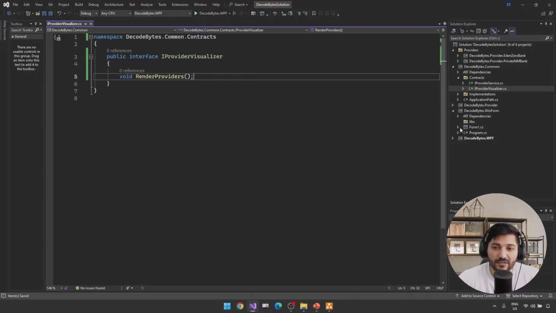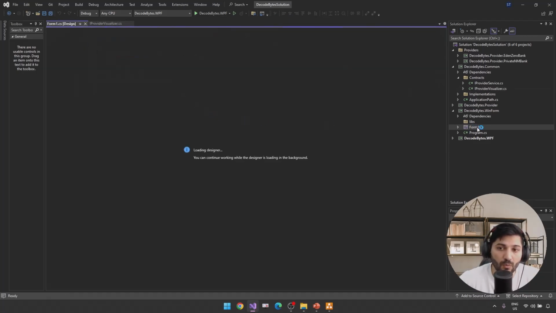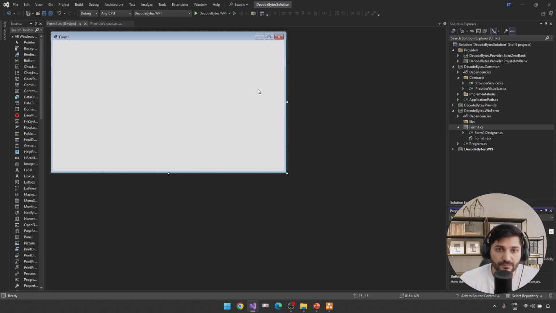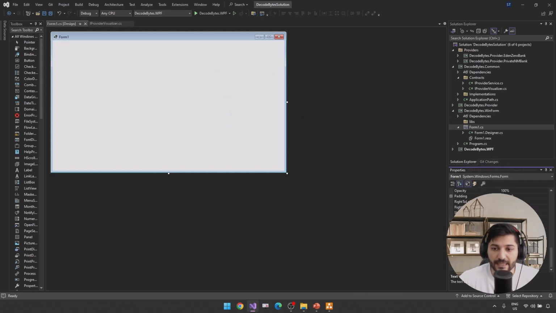And for the implementation, let's start from Windows Forms. Okay, I'm going to my Windows Forms, Form1. What I really want to do here is let's go for properties. It takes some time for Visual Studio to load the designer. Let's wait for it. Okay, let's right click properties. I really like in my UI applications to have proper name and text. So it is going to be DecodeBytes UI. Okay, the text is DecodeBytes UI.